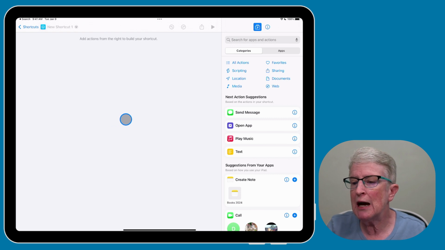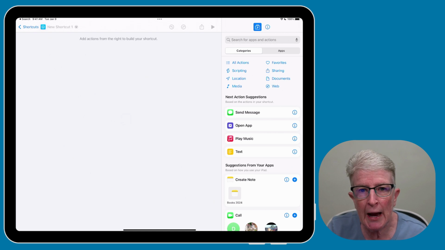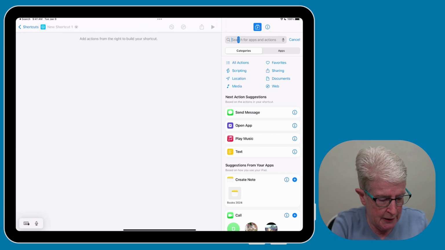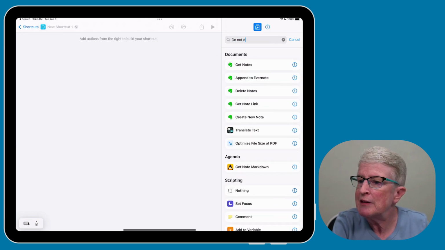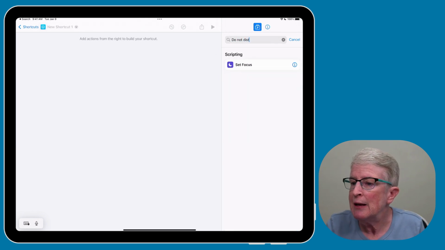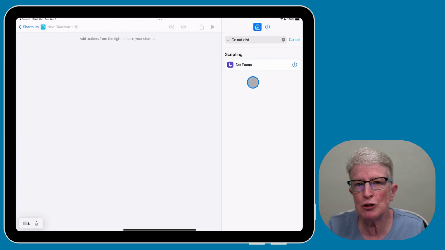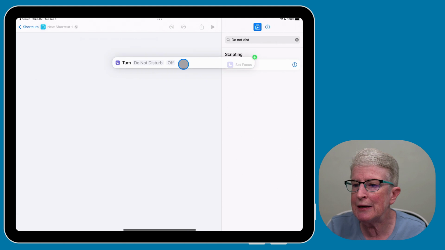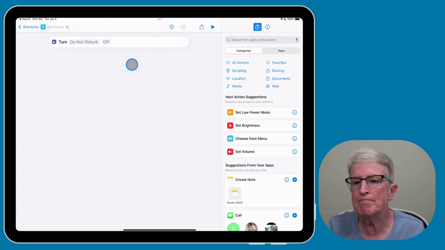So the first thing I want to do is locate the Do Not Disturb action I want to use. So I'm going to go ahead and just put in Do Not Disturb, and it comes up by setting a focus, because Do Not Disturb is part of the focuses on your Apple iPhone. Now, to bring the action over to this menu, I just pull it and I drag it over.